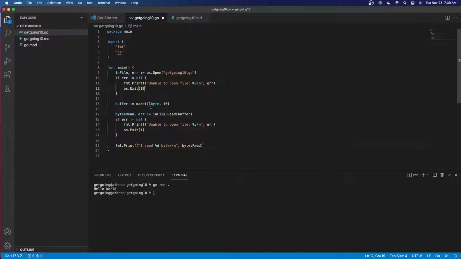Now let's take a look at the type of bytes read. Bytes read is an integer. What's interesting is an integer can only go up to 2 gigabytes in size. Certainly we have files that are larger than that. You probably have movies on your hard disk that are larger than 2 gigabytes.